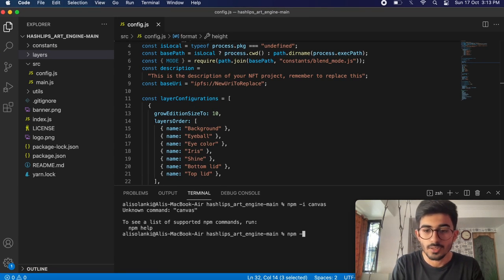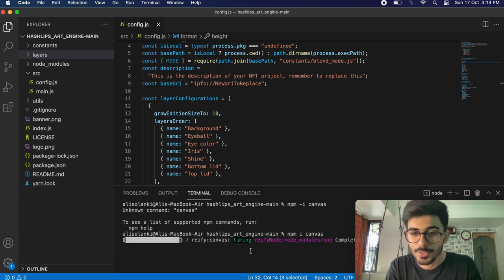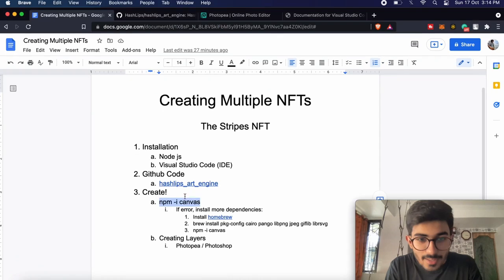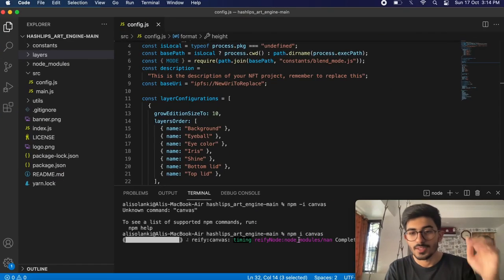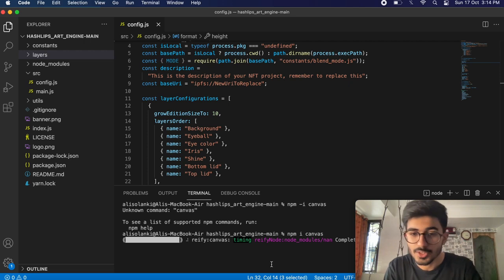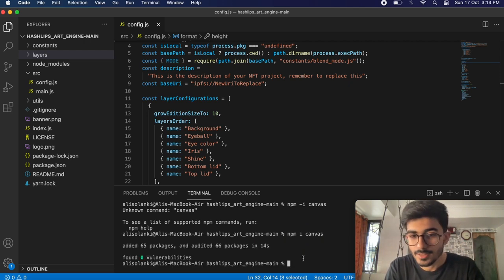npm -i. Oh, okay, it was not dash I, it was I canvas. Sorry for the mistake. And let me just remove this as well. So npm stands for node package manager, I is for install, and then canvas is the package.